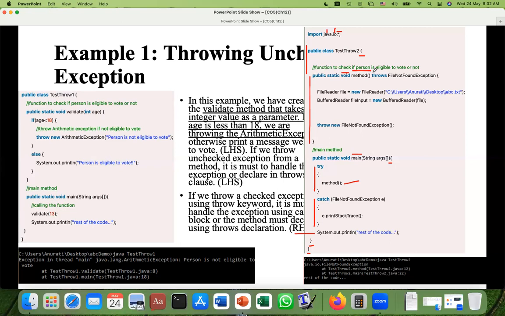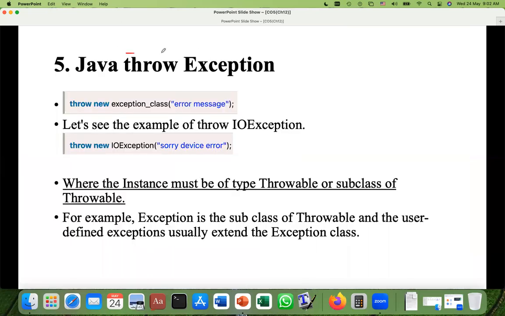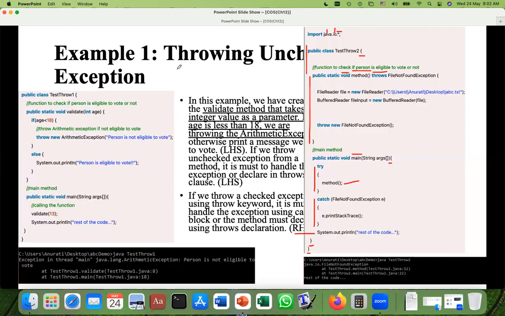Here we are using the keyword throws, not throw. We talked about throw earlier, which doesn't have an S at the end, but here we have the keyword throws, with an S at the end. And then we write the name of some exception class, that is file not found.